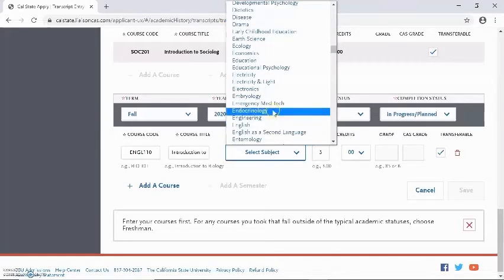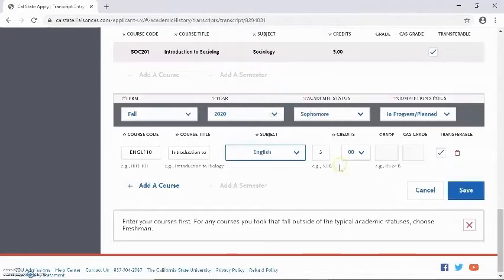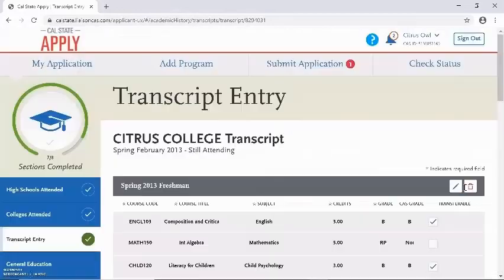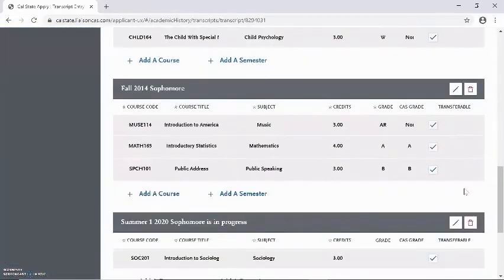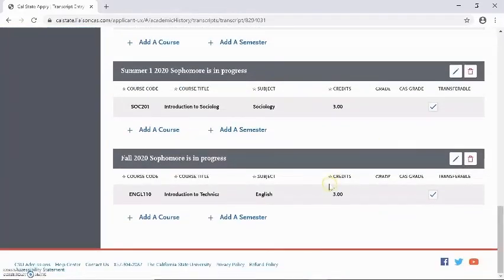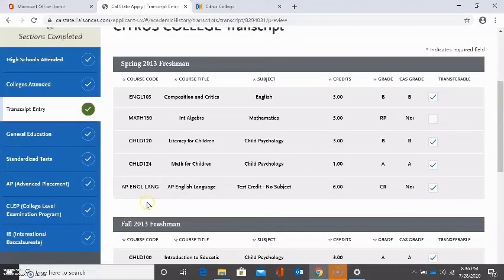So after I select the subject, see how the Save button comes up? So I don't have to enter in a grade, and I can just click on Save. And once I do that, I can see that these are my planned courses. So these have been added to my transcript entry. I'm ready to finalize my transcript entry.